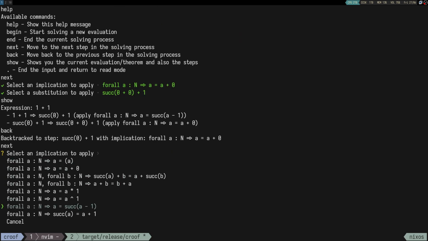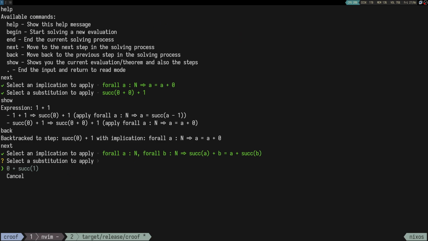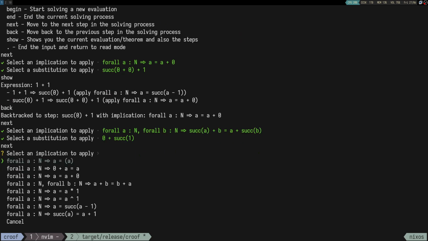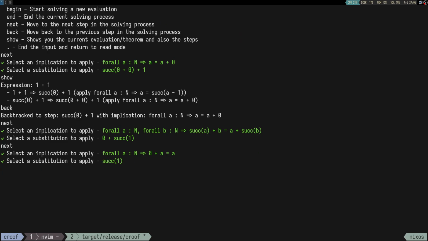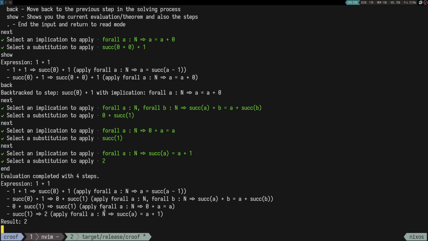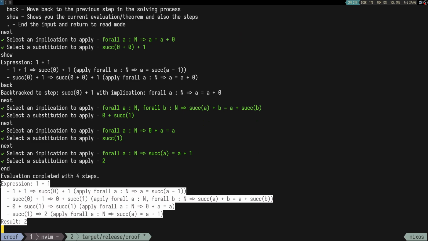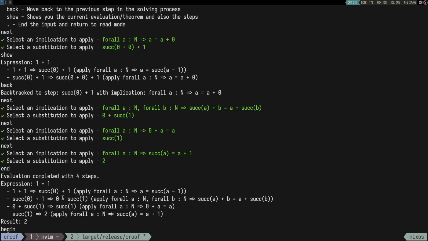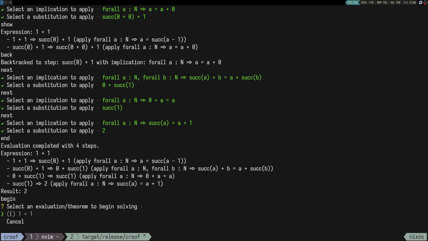Let's choose a is equal to, or I guess we can apply shift like this, so it gives us 0 plus successor 1. Then we can apply next again. We have 0 plus a is equal to a, successor 1, and then we apply this one, which gives us 2. Once you get to the result that you are happy with, you hit end, and it says that it was completed. Although now if I hit begin again, I'm going to see the evaluation still here, which I would like to maybe convert into 1+1 is equal to 2 or something, like add some caching, which I think would be kind of interesting.